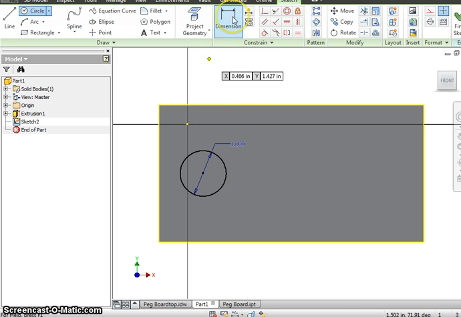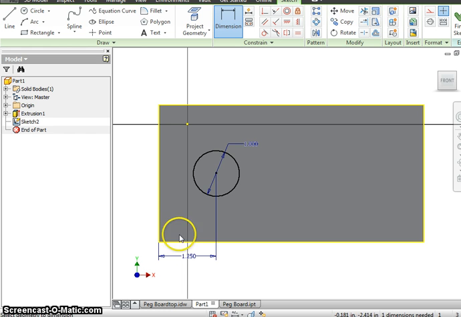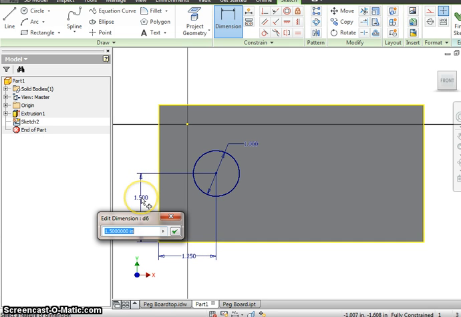You're going to use your dimension tool, and remember, when we dimension circles, we use the center point of the circle. So I'm going to click the left vertical line, then my center point, drag it down towards the bottom, set that dimension to 1.25. I'm going to choose the center point of my circle and the bottom edge of my rectangle, drag it to the left, and set that to 1.5.